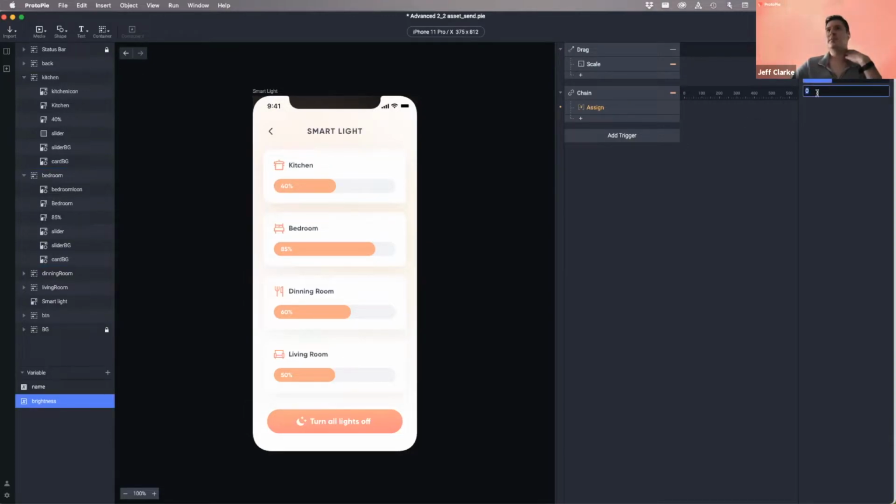And we'll default it to 0. That's not going to be a big deal because it will respond to this chain and update accordingly. So I'm going to go back to my assign response and pick this new brightness variable that I created.